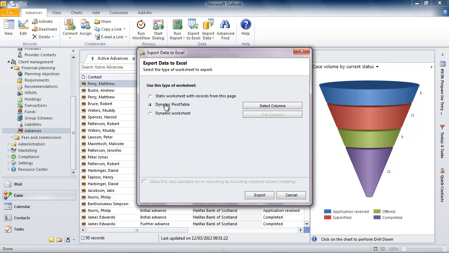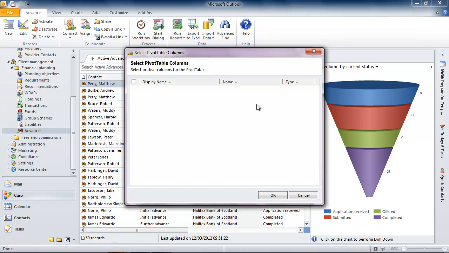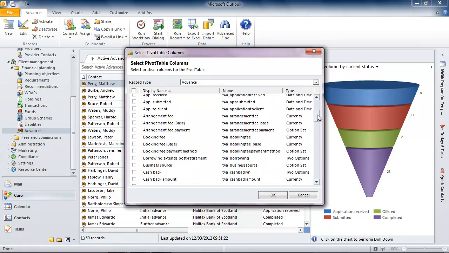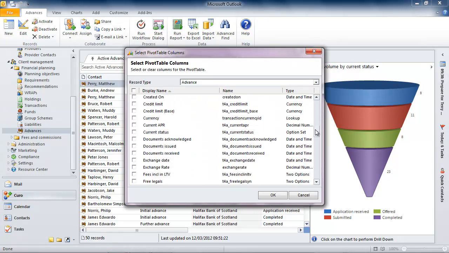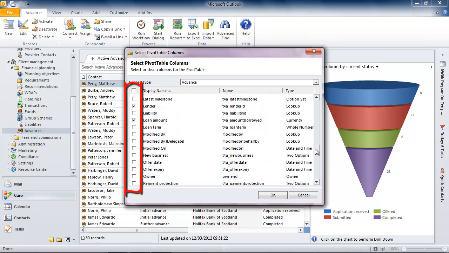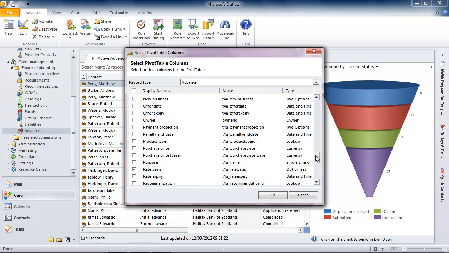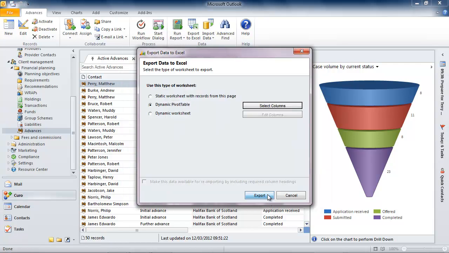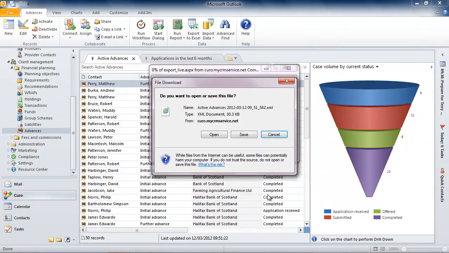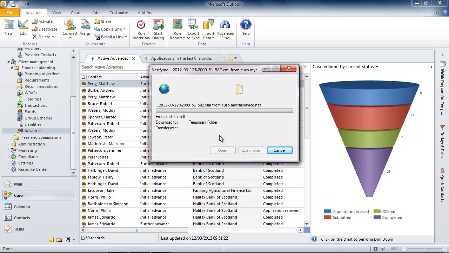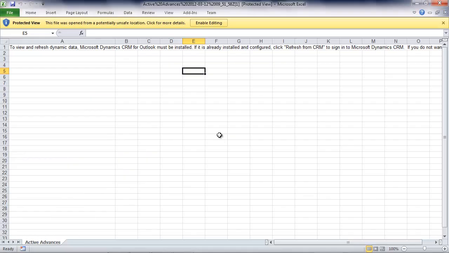In most systems that would present a problem, but not so in CURO, because the system seamlessly connects with Microsoft Excel, an application you probably already use every day. Simply check those items of information that I want to work with, and the system will automatically then find all currently active advances and will automatically extract the columns of information that I've asked it to. When I'm ready, I simply open and the system loads Excel.